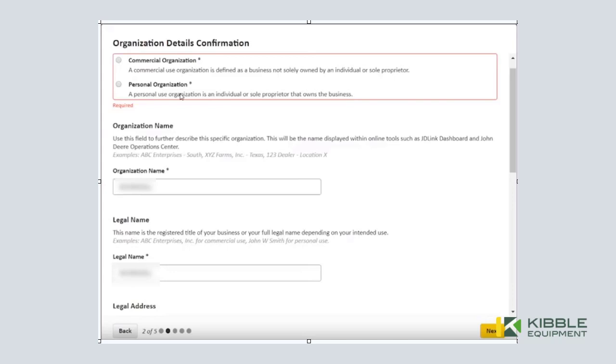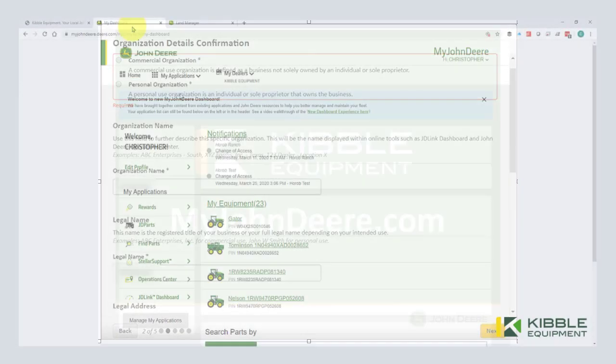So this is a good thing. John Deere's just showing their concern and awareness of data privacy and security. And so this is a quick process. If you got any questions, let us know.